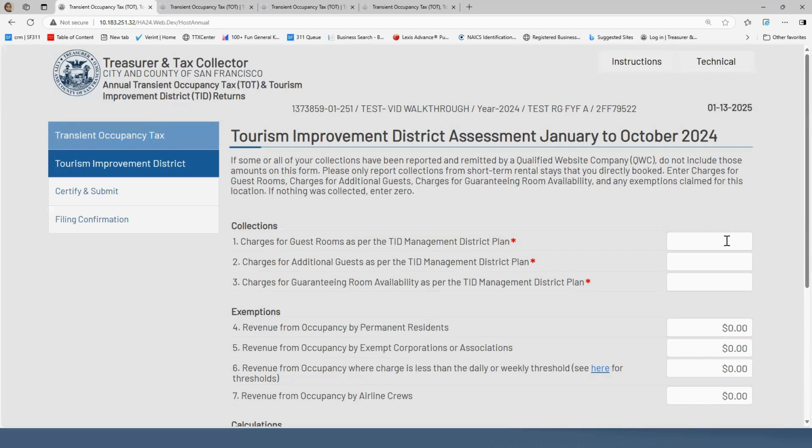On line 1, enter the charges for guest rooms as per the Tourism Improvement District Management Plan for the period January to October. This includes revenue received for occupancy regardless of whether the guest uses the room, and includes non-refundable deposits collected.